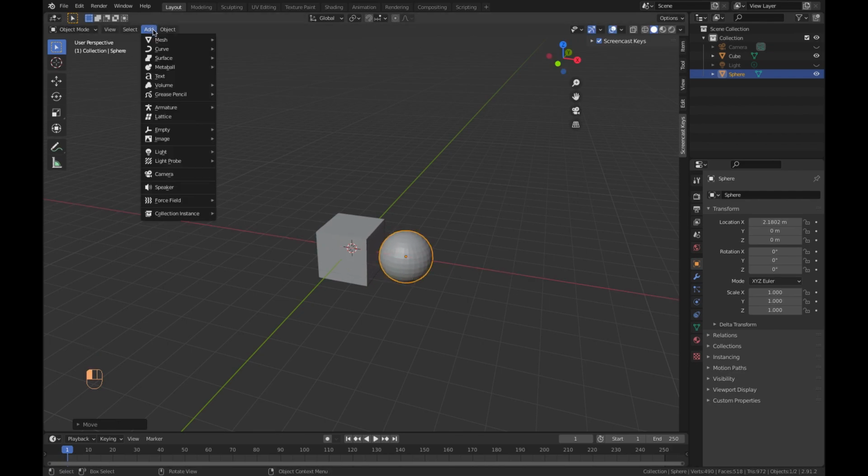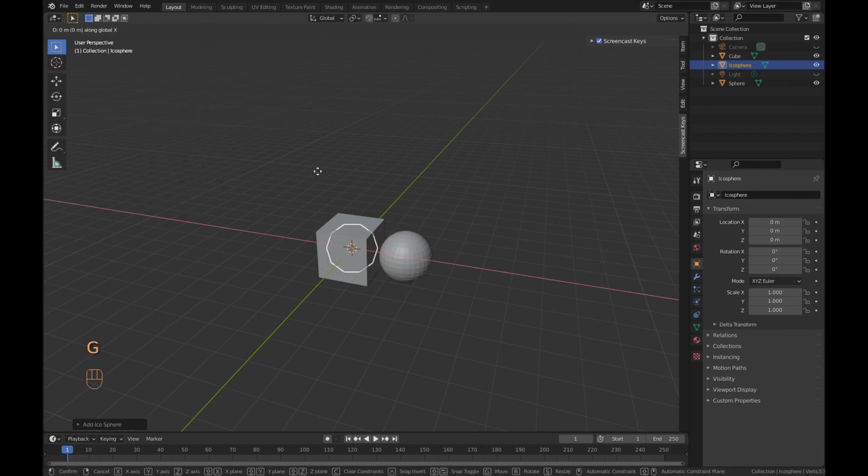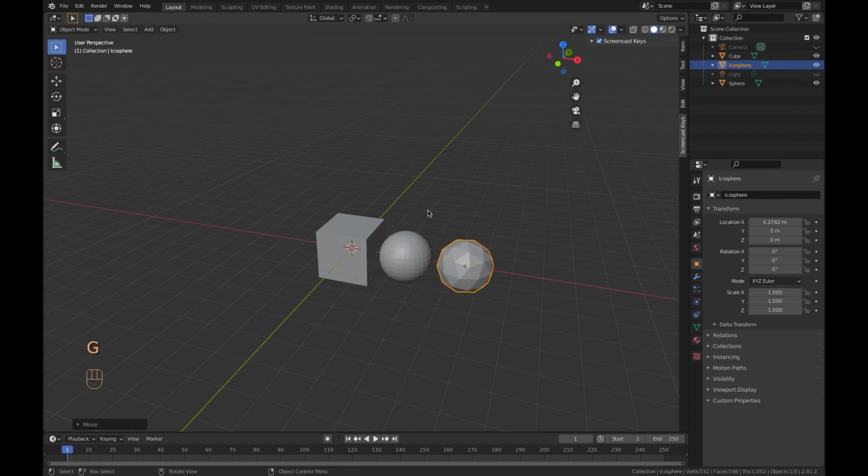We can add in another sphere, an icosphere this time. G and X. I wouldn't worry about their different names too much. They are both spheres, just made up slightly differently, and we'll get more into that when we start looking in them, how these objects are made up, how their mesh is made up on the inside.